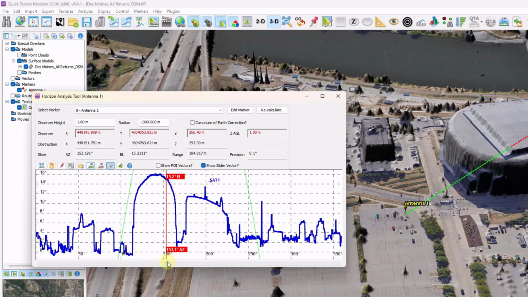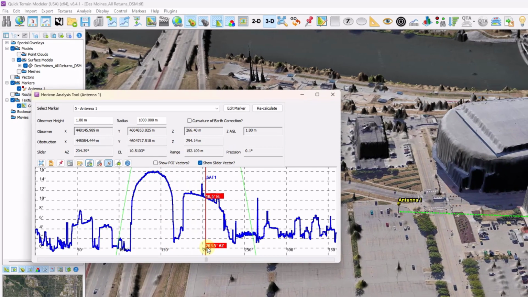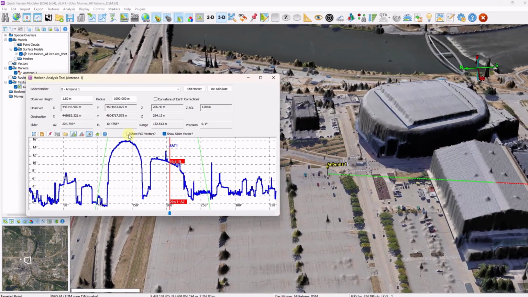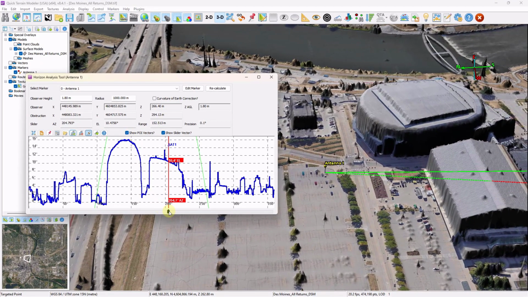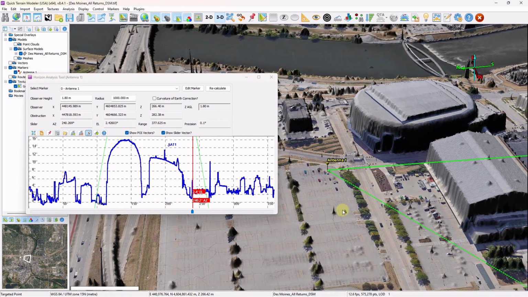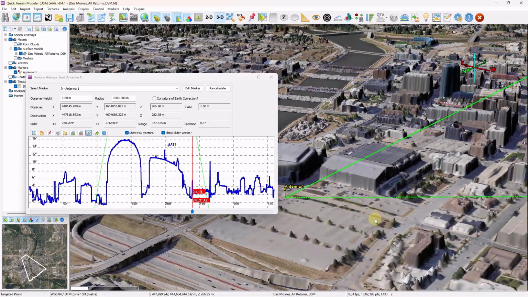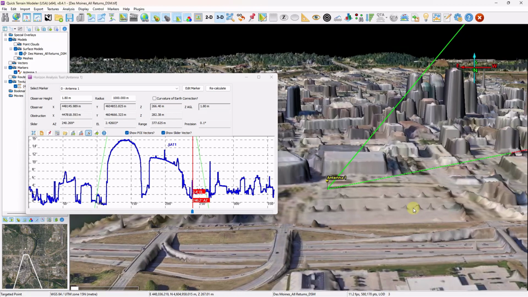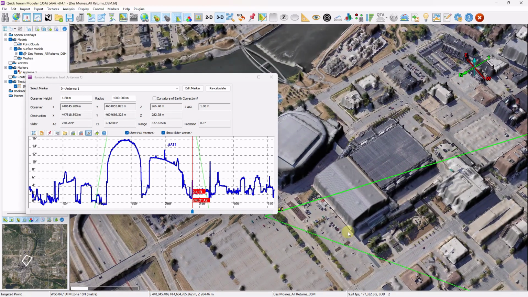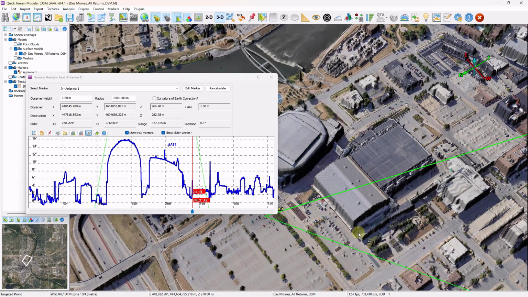I'll swing the arc over to it. And I can also show the POI vector. So as I move through in the 3D scene, I can see the look angle, the pointing angle to that satellite, and see that it's free and clear, and there's nothing on the horizon blocking my visibility.